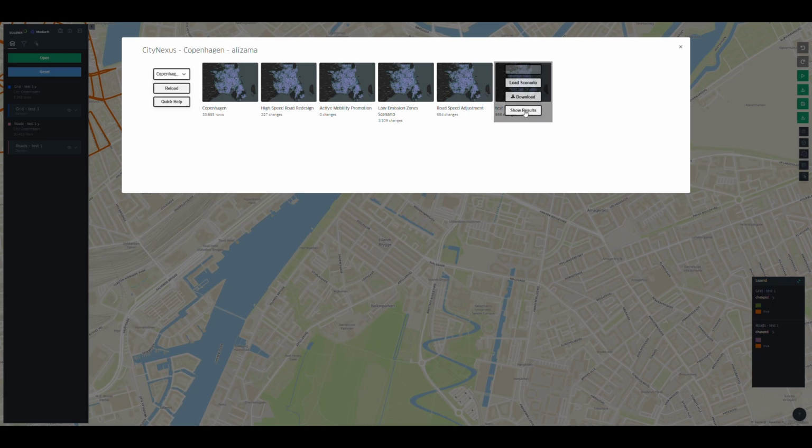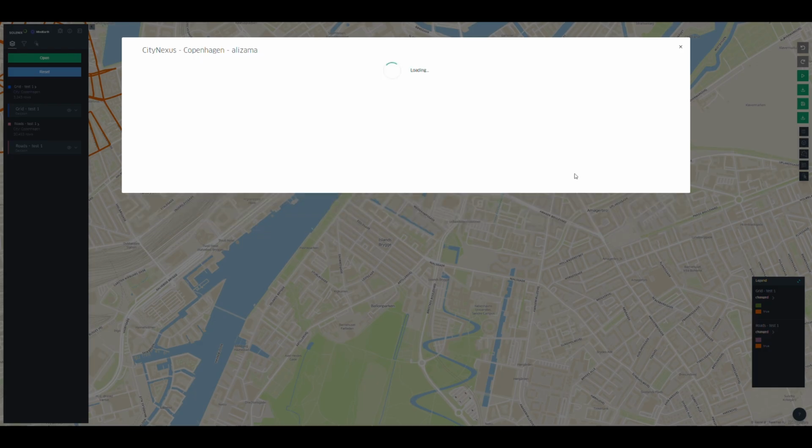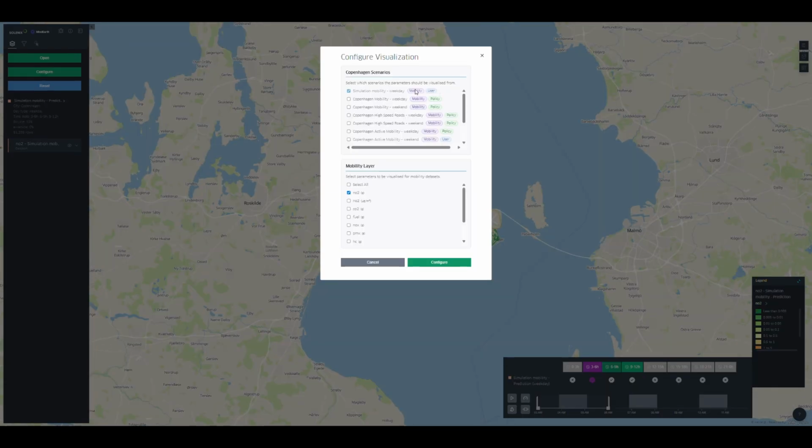Here you can see the processing status of your simulation. You can simply click on the table to open your results. Here you can choose the scenarios you want to display, between the ones created by the user and the predefined ones, labeled as policy. Then select the layers you want to explore, and click on Configure when you're ready.